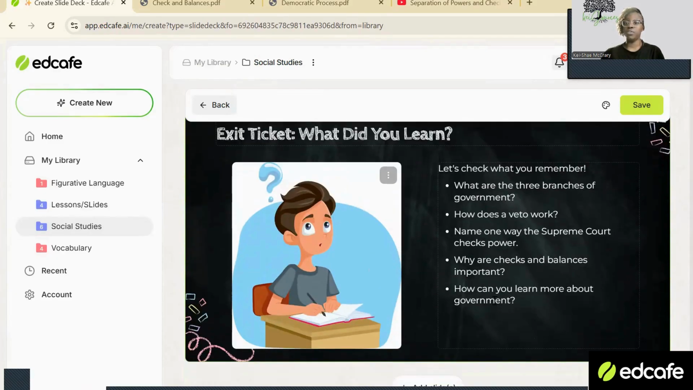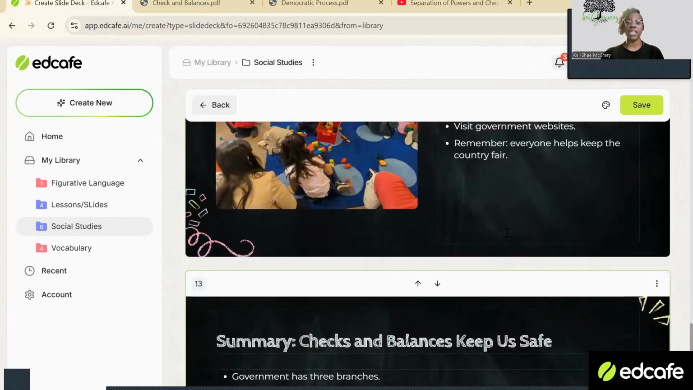Here are my questions for my exit ticket. These could be quick, short answer questions. I don't even have to have as many. I could easily take away the questions that I may not think are important to the summary of the lesson or what I want them to take away. But either way, students can get an exit ticket.